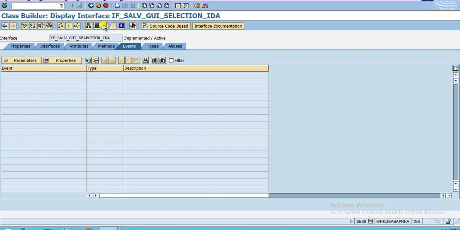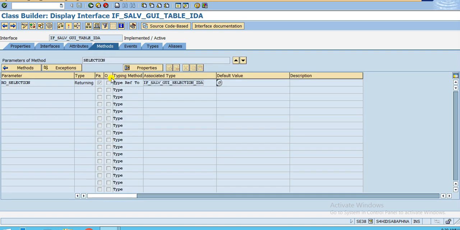Okay, there is no event, then how? We'll have to identify the proper interface. RO selection is the parameter. This is the associated type. It looks good to me. IVC SALV GUI selection IDA. This is the selection IDA.